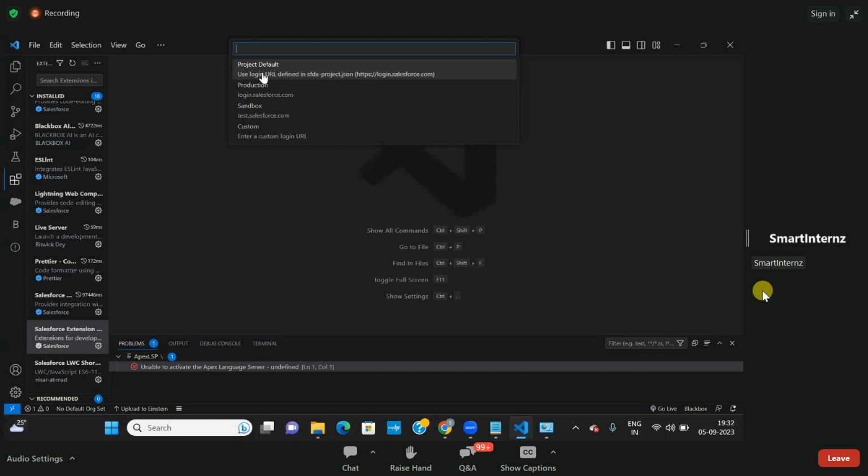Now it is asking me: project default, production, sandbox, or custom. So the project we are working on is default, right? So we are using login.salesforce.com. The production org will be used by the clients. Then the sandbox is used for testing purposes. Then the custom is like external links. So we'll be using the project default.